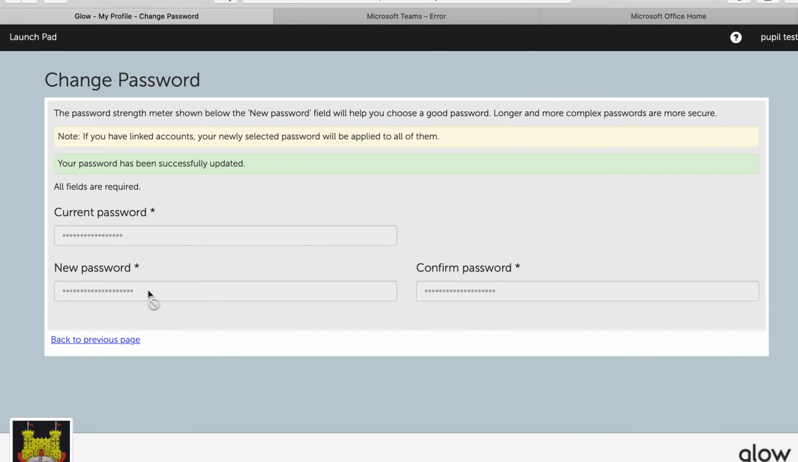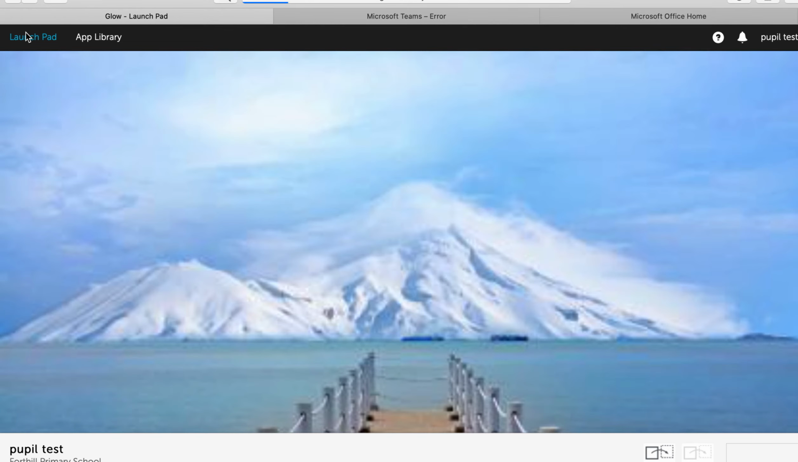Okay, as long as I use the password that I've put in here again, and not the old temporary one that I was given, then I'll be absolutely fine. Okay, but I'm going to show you a place where you can change your password anytime you want, and you can add in a recovery email to it. So we'll just go back to my Launchpad just now.